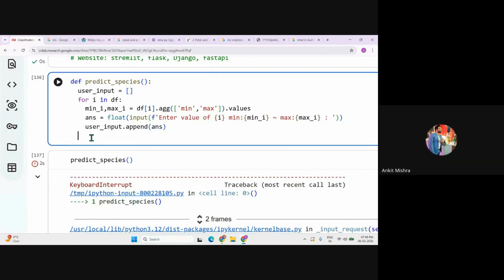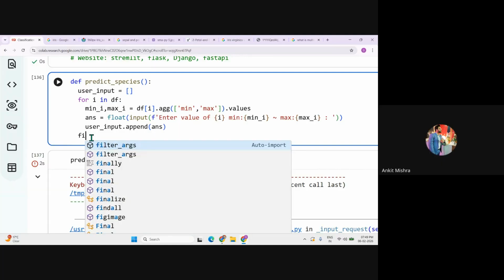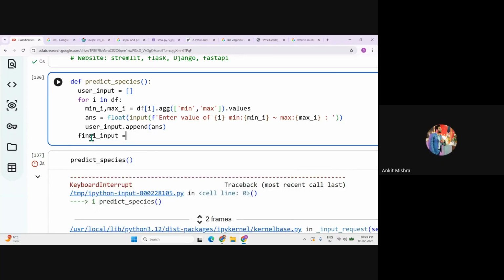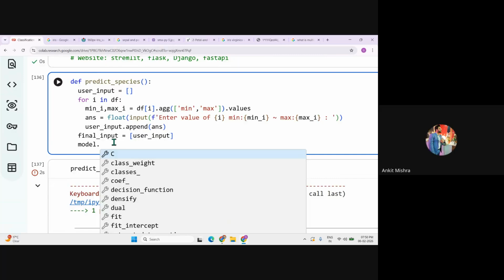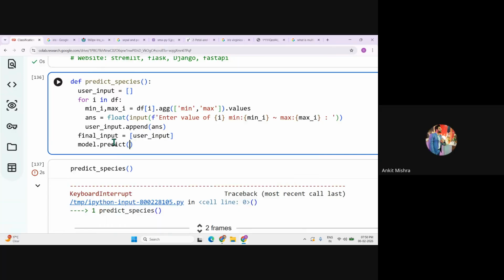And you have to convert this to the final feature, and it should be in a 2D data frame. So you can just say final input, and just pass this user input inside a list. Why are we passing this user input inside a list? This user input itself is a 1D data frame, and if you pass it inside this list, it will convert into a 2D one, the two-dimensional one. And why do we want to convert this? Because the model generally takes 2D data. Okay, now let's just call model.predict, and inside model.predict you have to give this data as the final input.